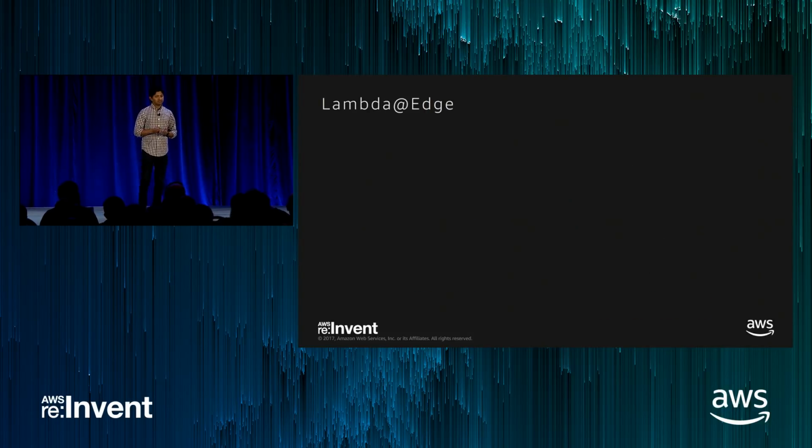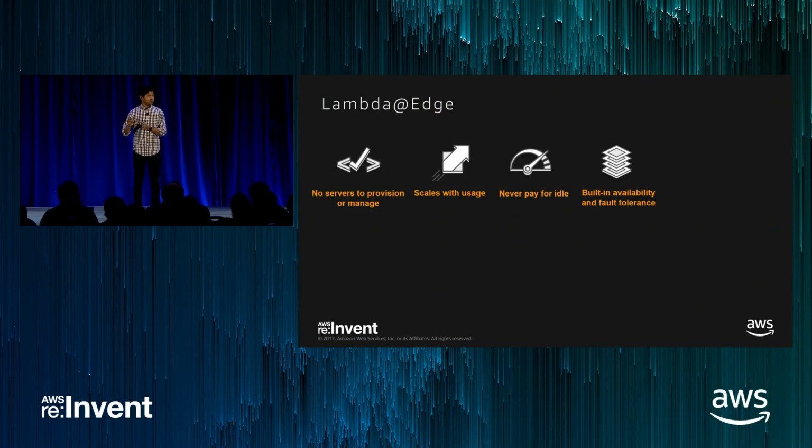So now Lambda at the edge. Lambda at the edge is really an extension of Lambda, so all the capabilities, all the benefits we talked about with Lambda are also applicable here. But in addition to that, a key benefit is the global distribution. Lambda functions that are not part of Lambda at the edge today run in a single AWS region.